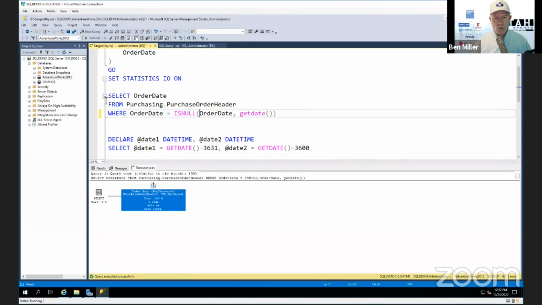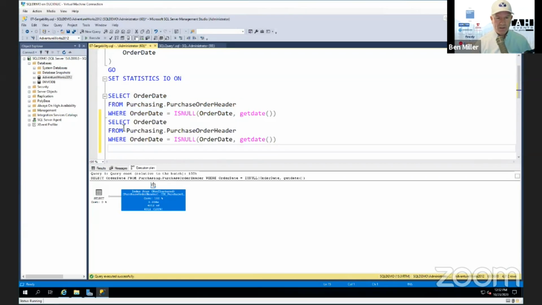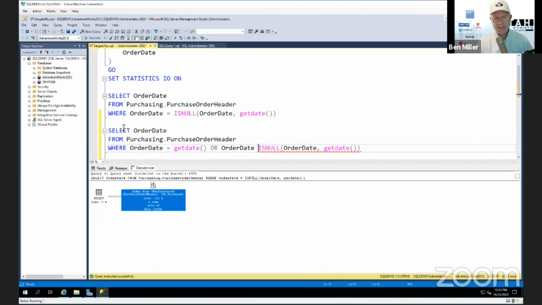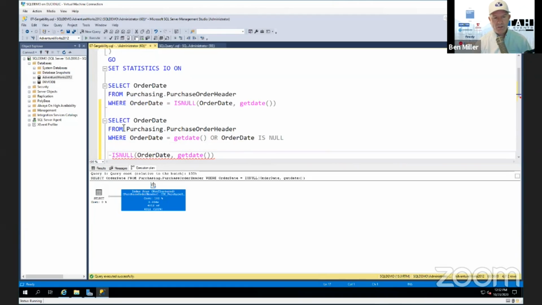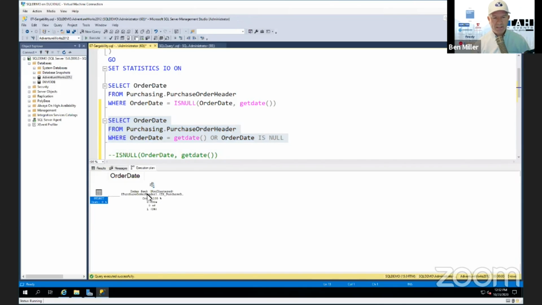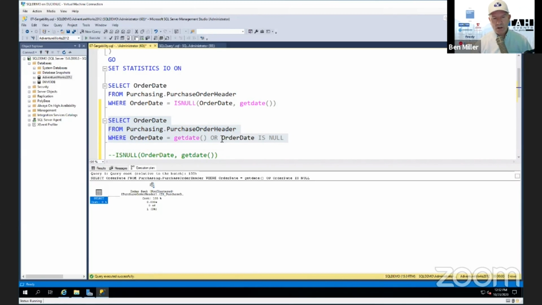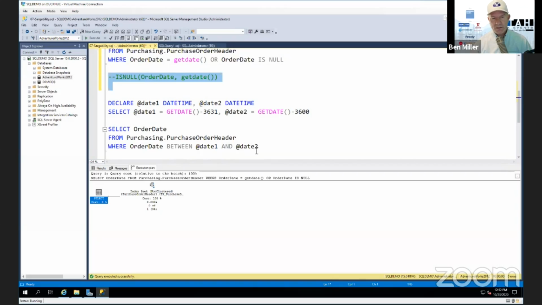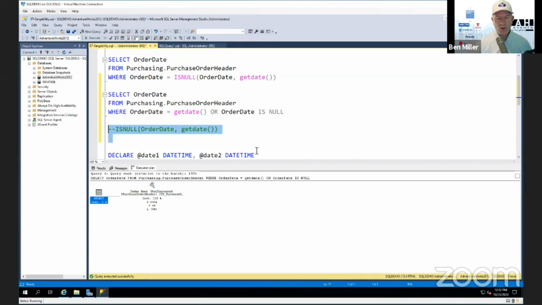But if I change this query to something like this and say select where order date is equal to get date, because we know that's optimized out, or order date is null, then we circumvent that and we seek. Because I no longer have a function that is not optimized, but it did the same thing as my ISNULL. Same exact thing. So those are things you have to worry about when you start thinking about functions inside your fun little where clauses. And this goes for join clauses too.